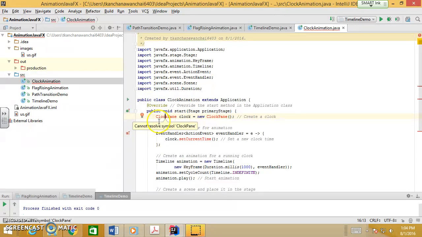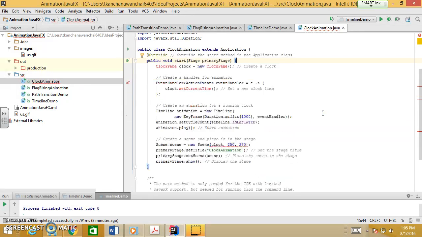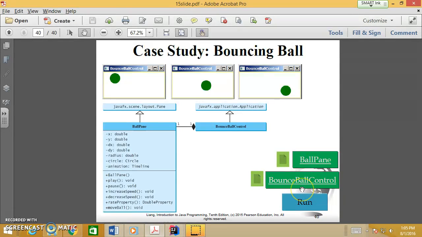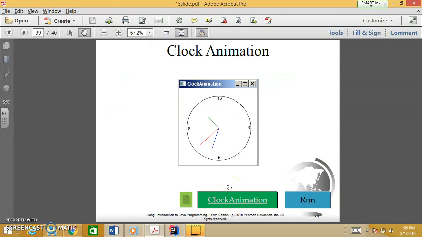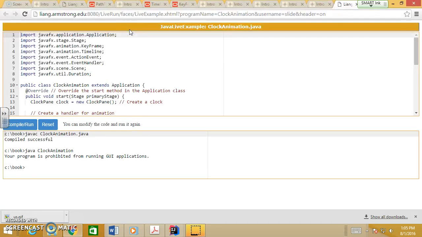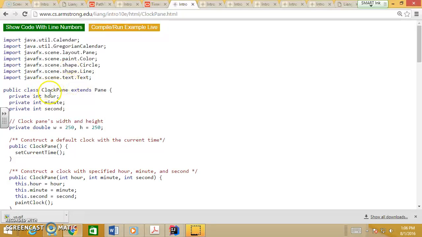So it looks like ClockPane is not a part of the library here. It's been created. You have to create your own ClockPane, with those methods. The code for ClockPane, you can create it on your own, but I just looked on Google for ClockPane JavaFX. So the first link, that's the code for ClockPane.